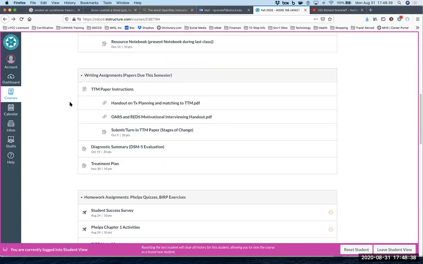All right, the next module is the writing assignments. And in the writing assignments, these are the papers that are going to be due this semester. And the first one is going to be the Trans-Theoretical Model of Change paper, or the TTM. TTM is an abbreviation that I often use.